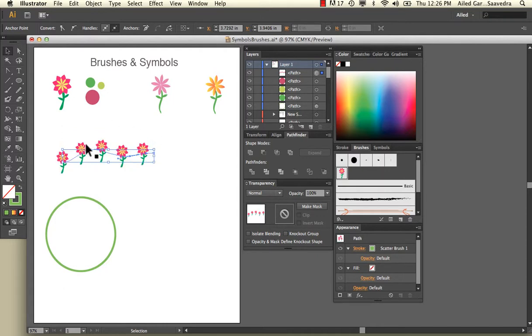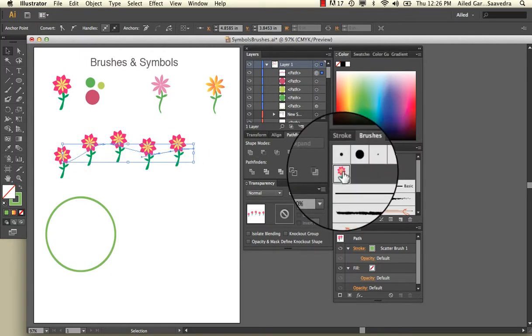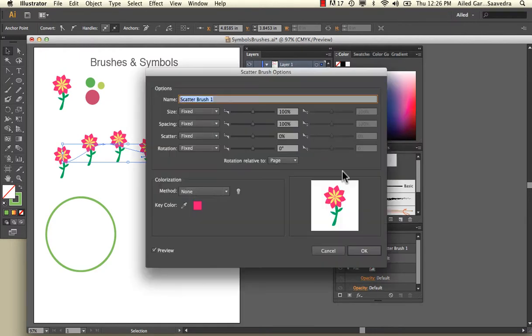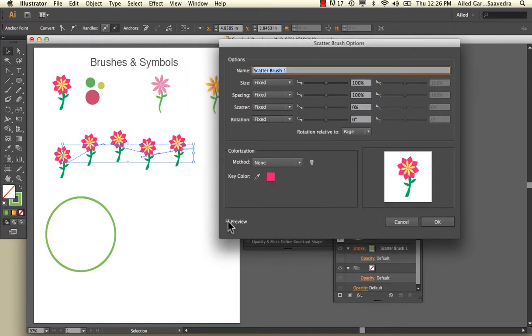But if you have a lot of these and you want them to continue to take up the same amount of space, but you want more flowers that are smaller, then you would go back into your scatter brush for that particular object, double click it, and here's where you can change the options. I'm going to make sure my preview button is on so you can see what's happening. I'm going to go to the size and shrink it. Notice it got smaller, but the gap between them is still the same.